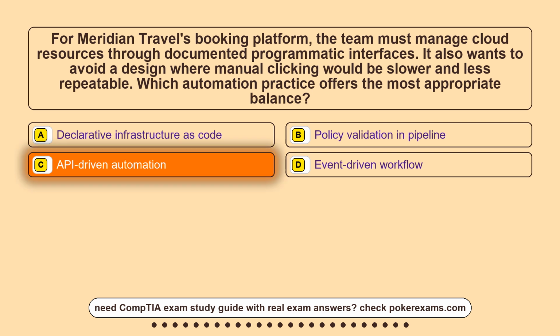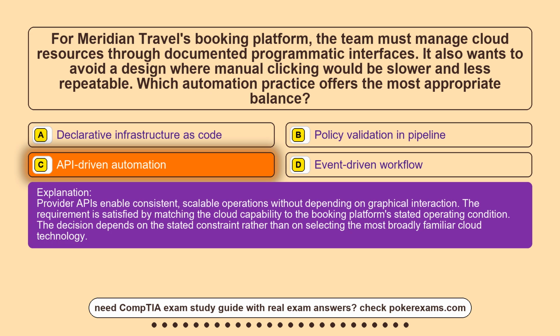The correct answer is option C, API-driven automation. Provider APIs enable consistent, scalable operations without depending on graphical interaction. The requirement is satisfied by matching the cloud capability to the booking platform's stated operating condition. The decision depends on the stated constraint rather than on selecting the most broadly familiar cloud technology.